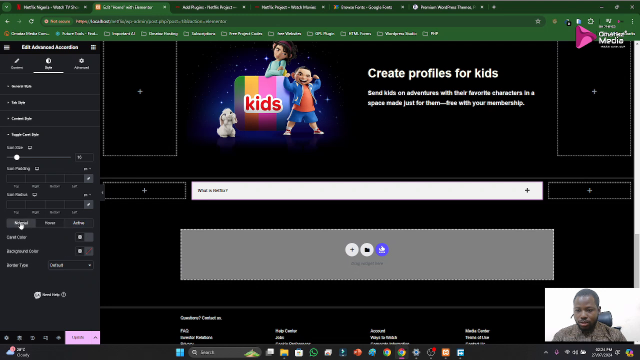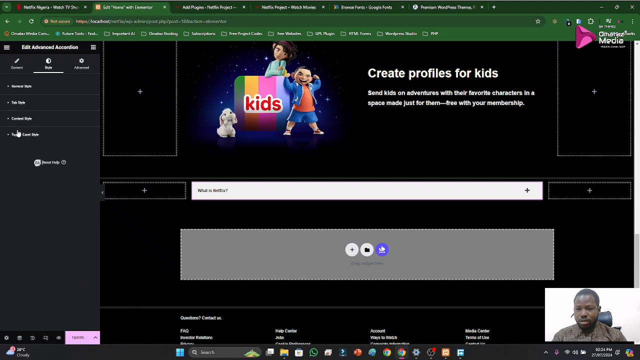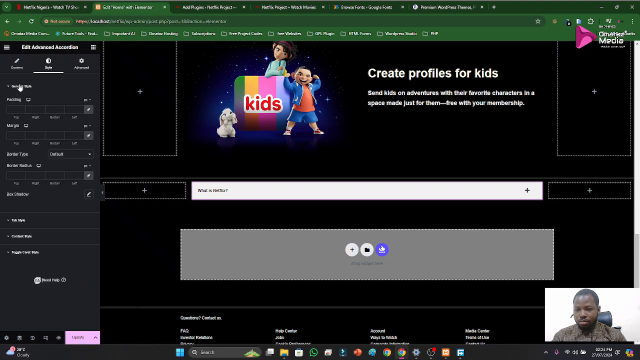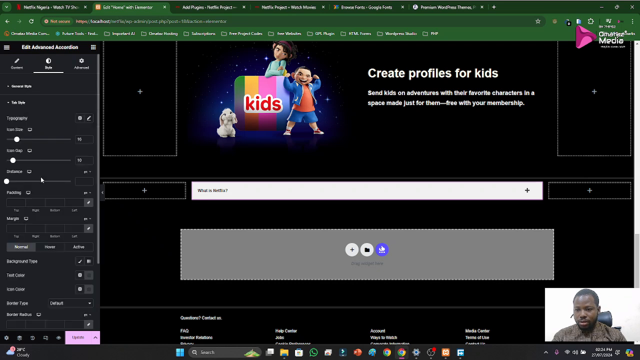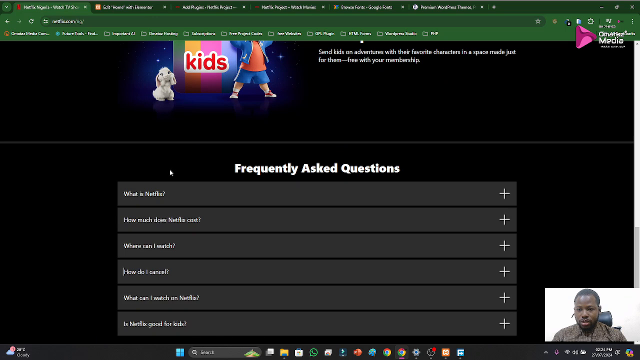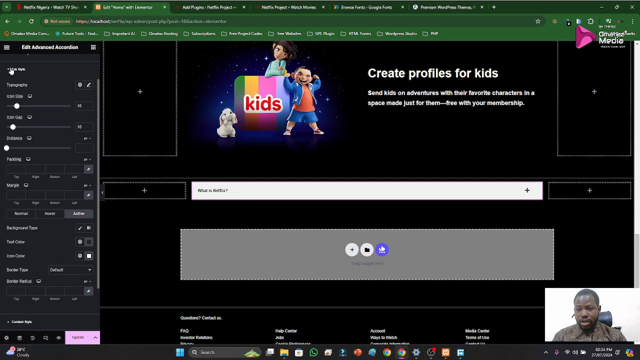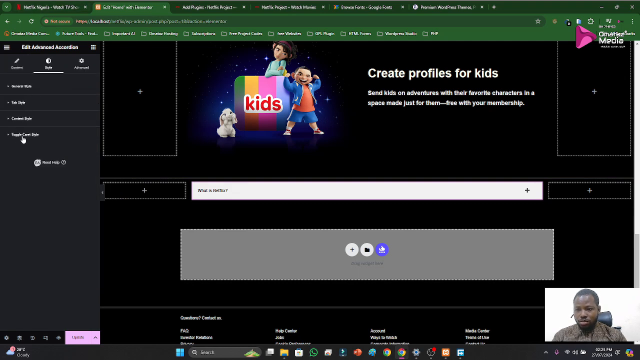Okay, so this is the normal carrot color. We'll do this, do that also. So general style is okay. Tab style, so icon color, let's see. Okay, the icon here is white. When you touch down, the icon gives you white, so the text also should be white too, right? Okay, so let's just continue.